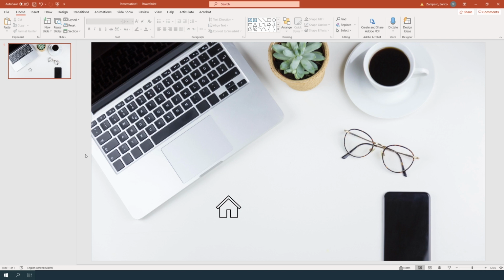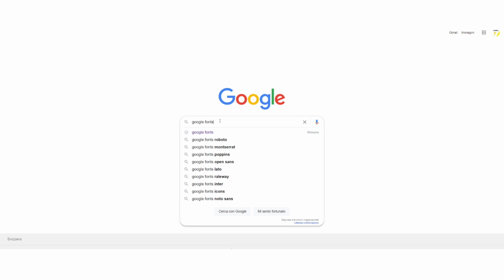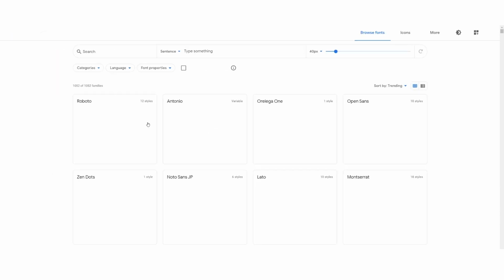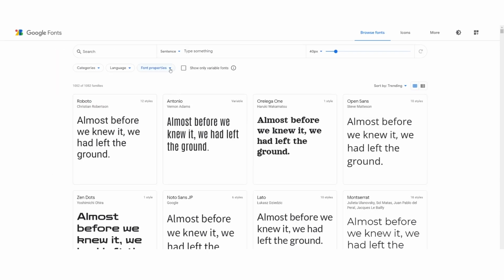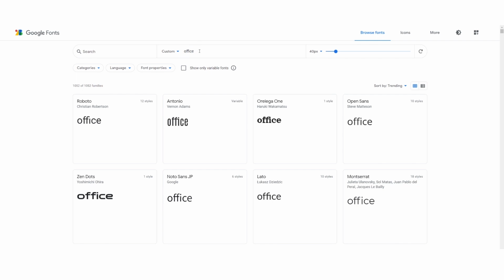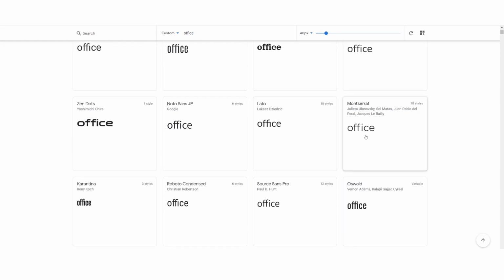I recommend you don't use the usual Calibri or Arial fonts, but instead you look for one that fits the graphic design of your presentation. You can either use one of the preset fonts offered by PowerPoint, or you can look for something different that maybe will be more eye-catching for your audience. A good place to find nice fonts is Google Fonts. Write your title, in my case is Office, and let's see how it's rendered by the different fonts.